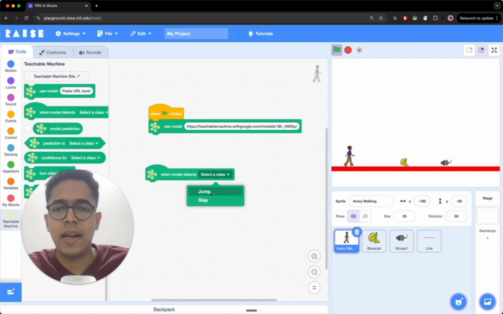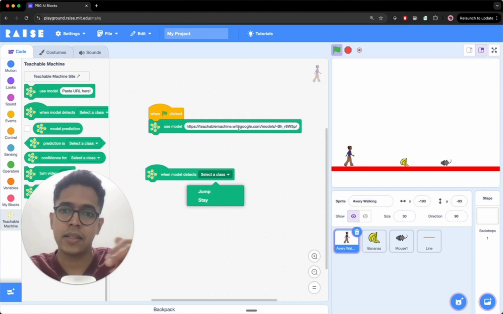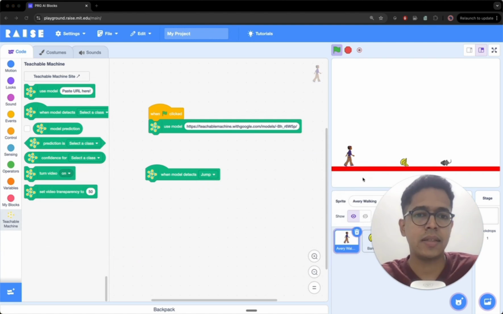So now when the model detects a class, okay, there are already these two classes. How are these two classes coming here? Because I'm using this particular link. In the link, I had defined two classes. I could have defined three classes for three different hand gestures, but right now I have two classes. So when the model detects jump, some action needs to be taken. And what is that action? Ideally, this person should jump up and then come back.